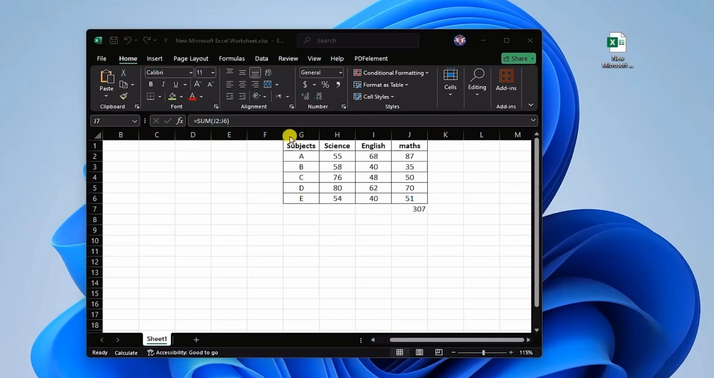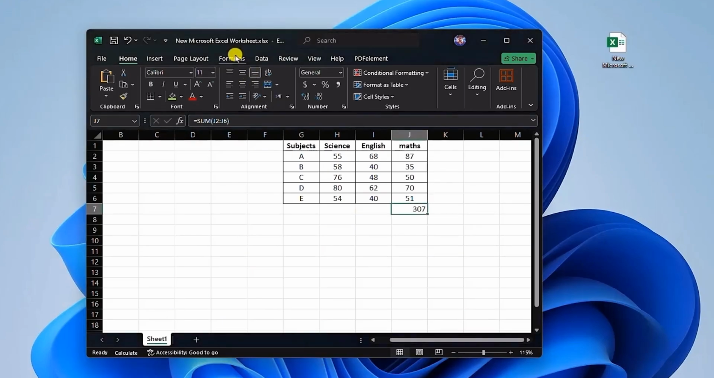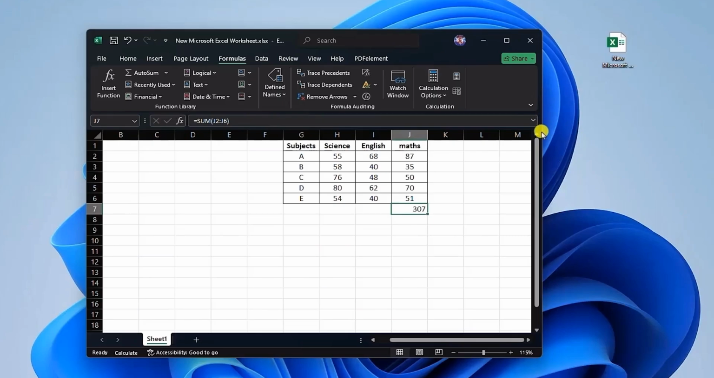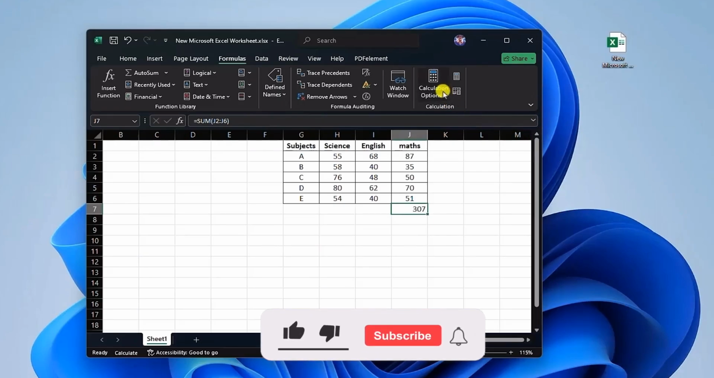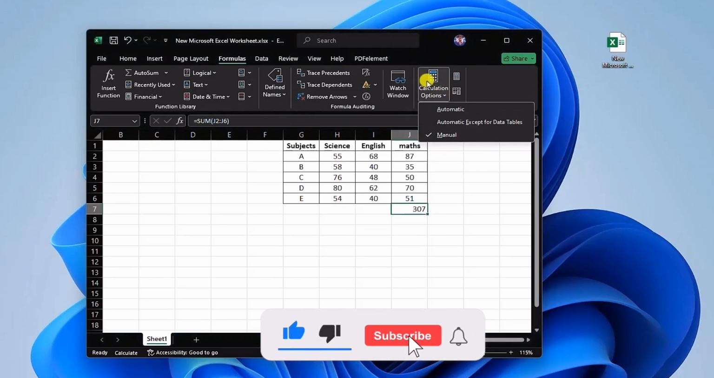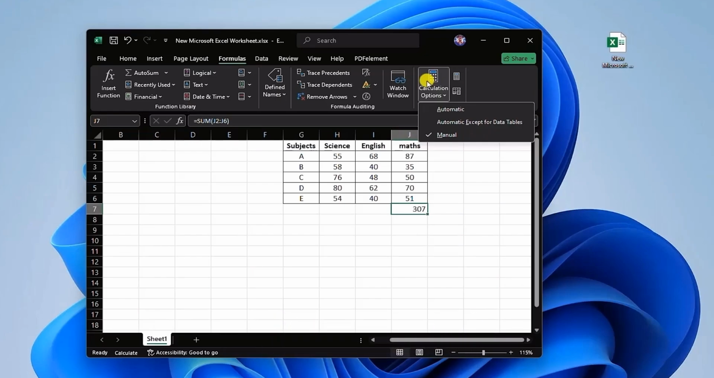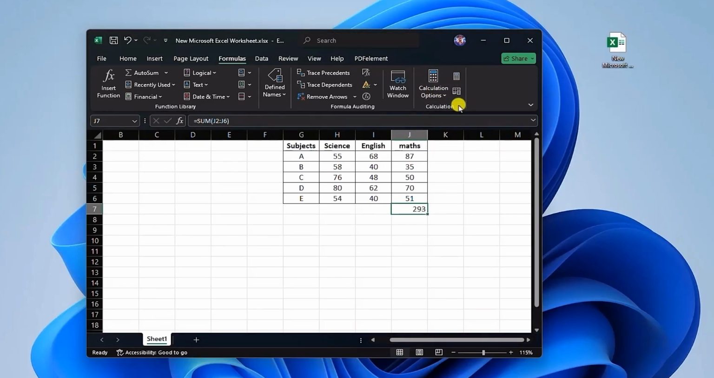So what you have to do is click on the Formulas tab at the top of the window. Now in this tab, just let me locate the calculation option. Click on this option. This option controls how and when the formulas are recalculated. And once you open the section over here, make sure that the automatic is selected, which is the setting that will enable Excel to update the formulas automatically whenever you make any type of change in the data.